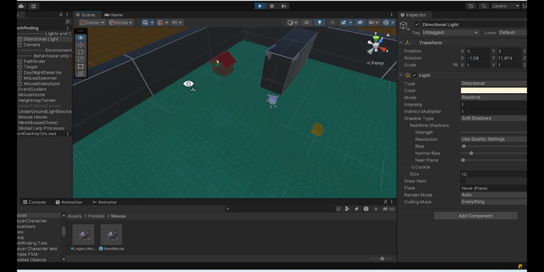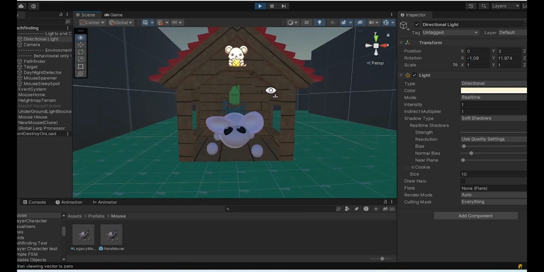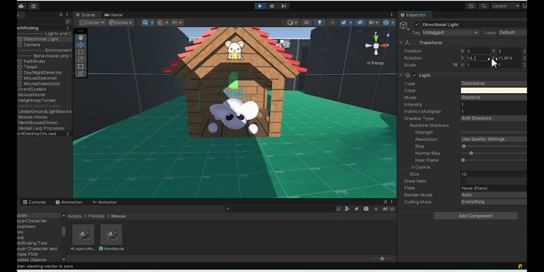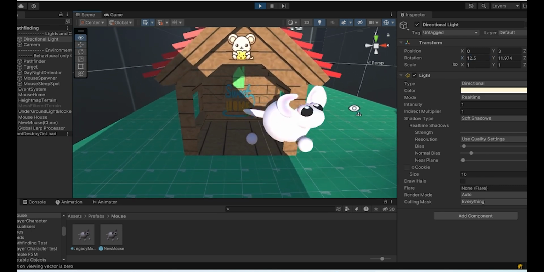Once the directional light that's lighting the scene dips below the horizon, the mouse finishes its day and goes home. Once home, it will go to sleep for the night, and when the sun comes up, the mouse can wake up and continue its day chasing cheese.